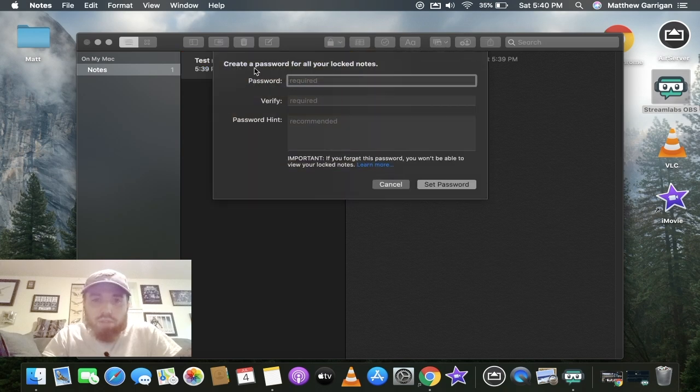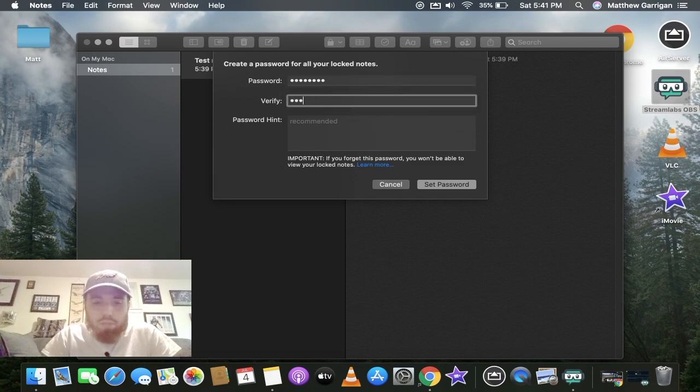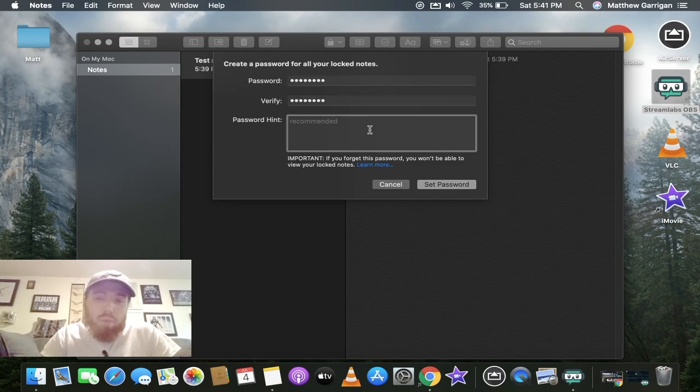And then from here it says create a password for all your locked notes. It's asking you to put a password in. So I'm going to make a password. Verify that password, so just type it in again. And you can do a password hint if you want, just in case you forget your password. It's something to refresh your memory. Do know that if you forget this password, you won't be able to view your locked notes. So it's very important to remember your password, or you won't be able to get back in to your very important notes. So make a password, hint, and then just hit set password.